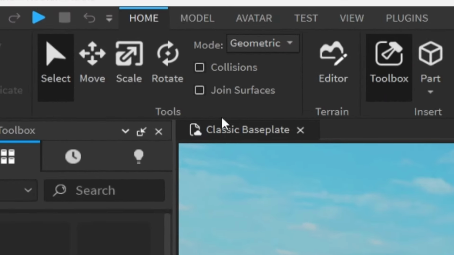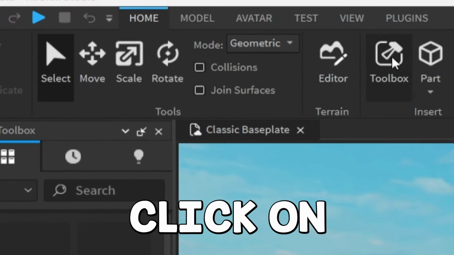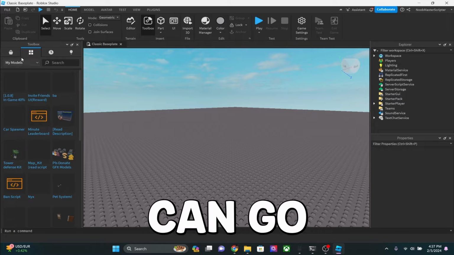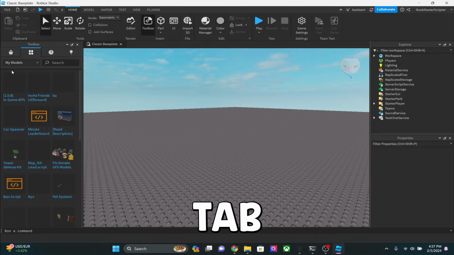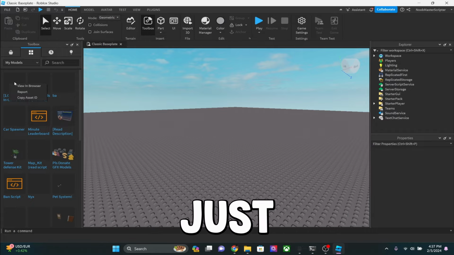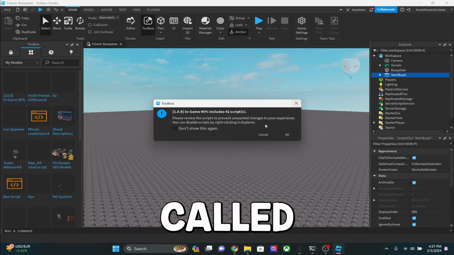So if you guys don't have toolbox open, you can just go to this home and then click on toolbox and it will open up for you. And you can go to this four squares and it will have all your models. Make sure it's on the my models tab and click on your new model that we just got. So let's drag this in here and it's called the item buyer.